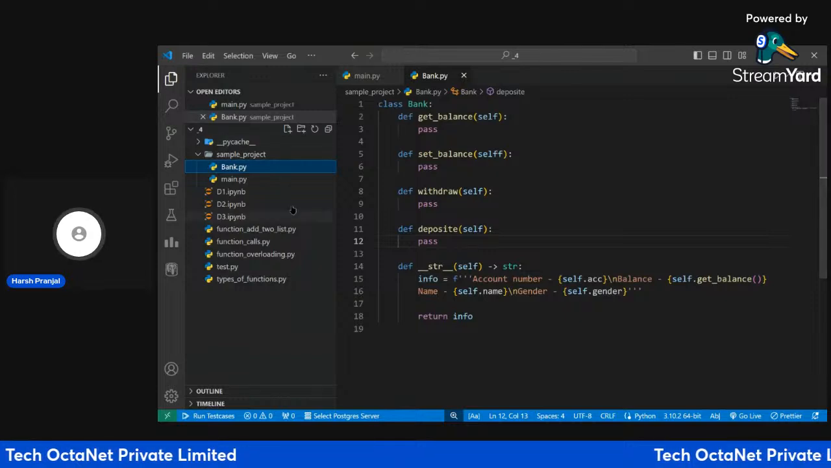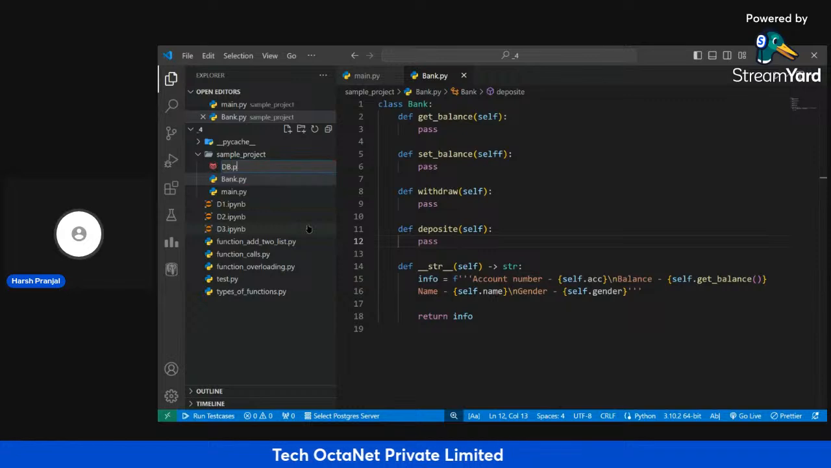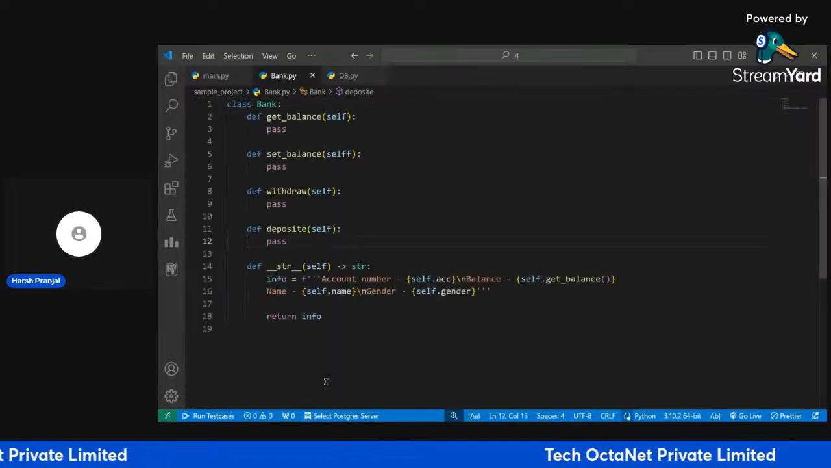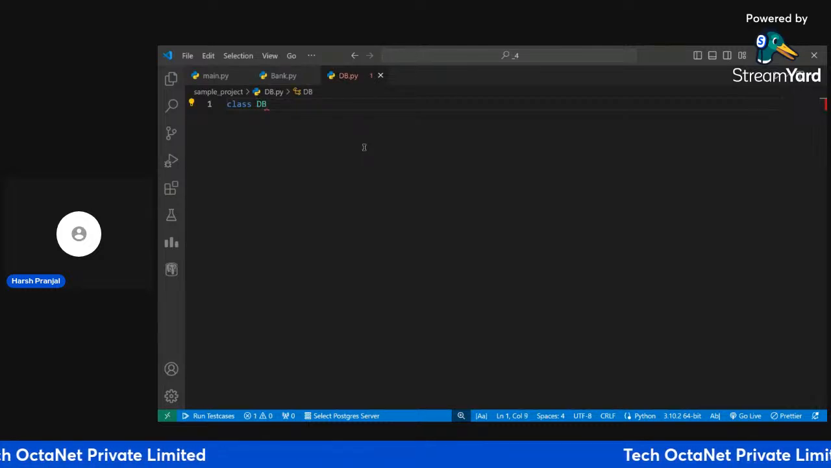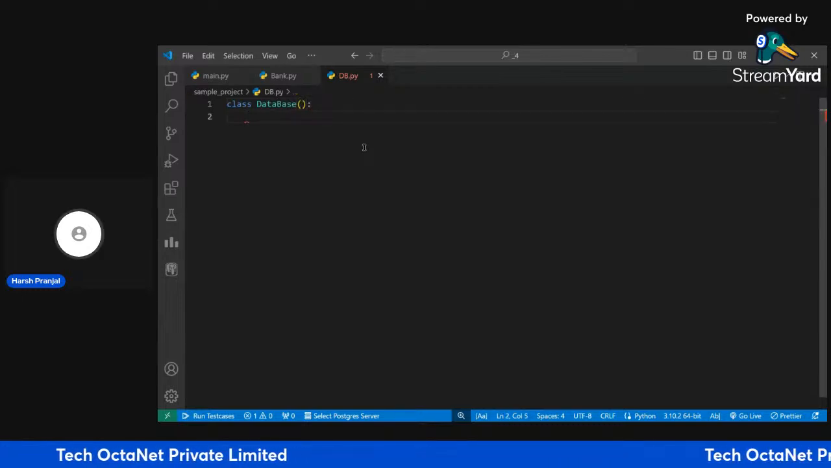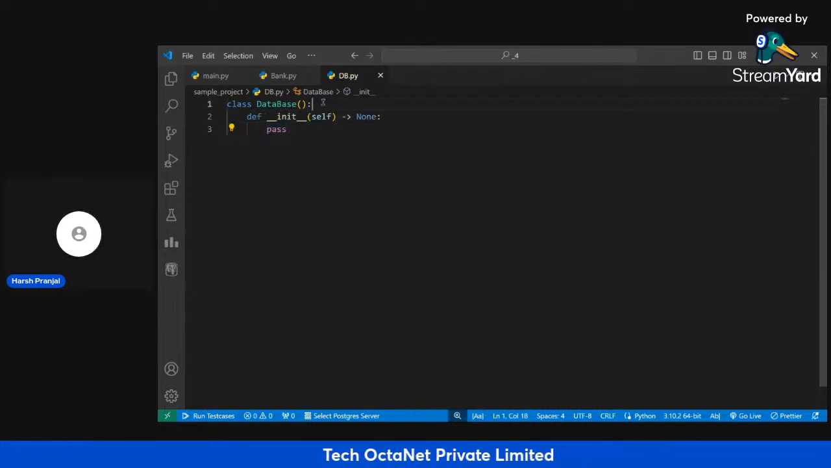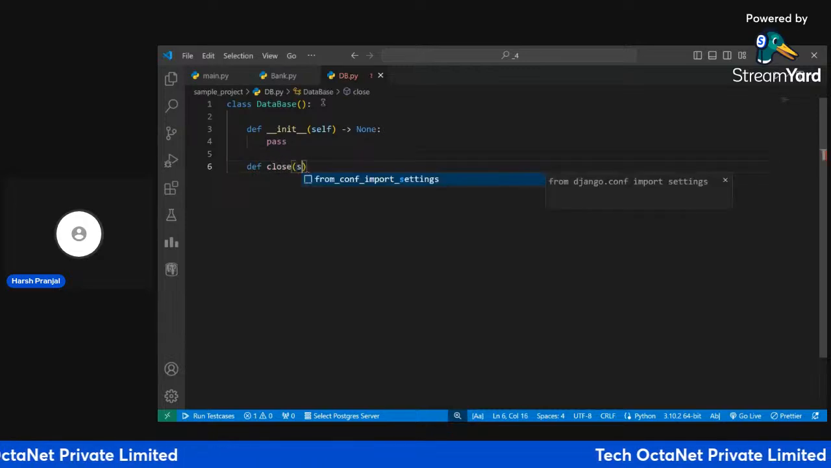Okay. Now we need one more thing, that is our database connection. Let's create db.py. Instead of creating a db.py file, you can create a particular new class here. But in this case, let's create a database. Okay. Don't do anything. Let's first create a constructor inside of it.